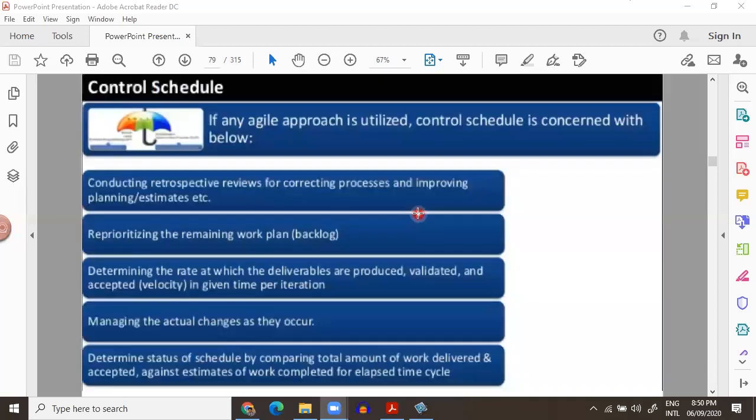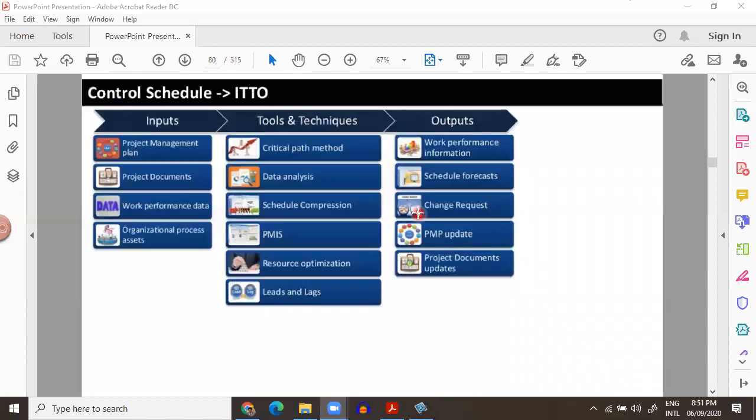You are right. Then we control our schedule. Now this is very important. If you are using agile methodology, you need to understand how you manage the backlog. If you are using the traditional methodology, you need to see how you are going to get work performance information, critical path method, critical chain method, CPI, SPI, earned value analysis, how you are going to do all those ITTOs.